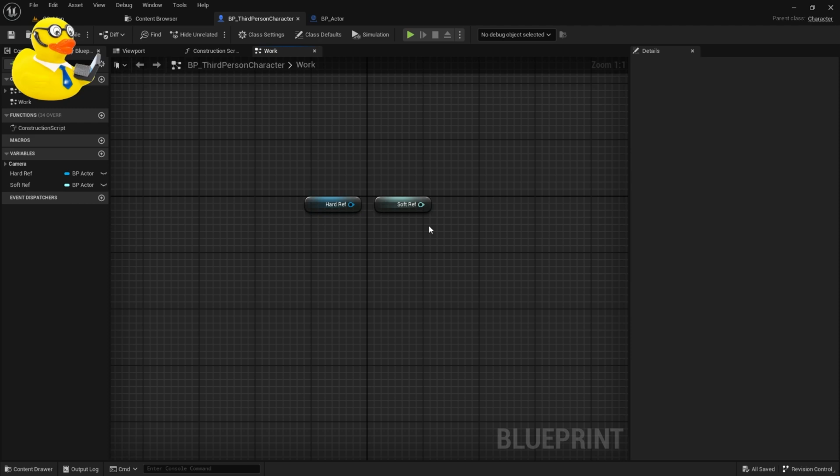This could be a reference to a 2D texture. It could be to a material. It could be to a 3D model. It could be to an animation. It could be to another blueprint like this one currently is.